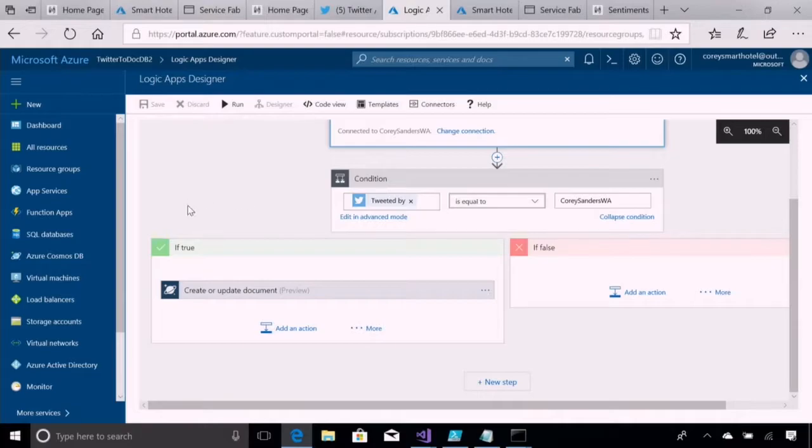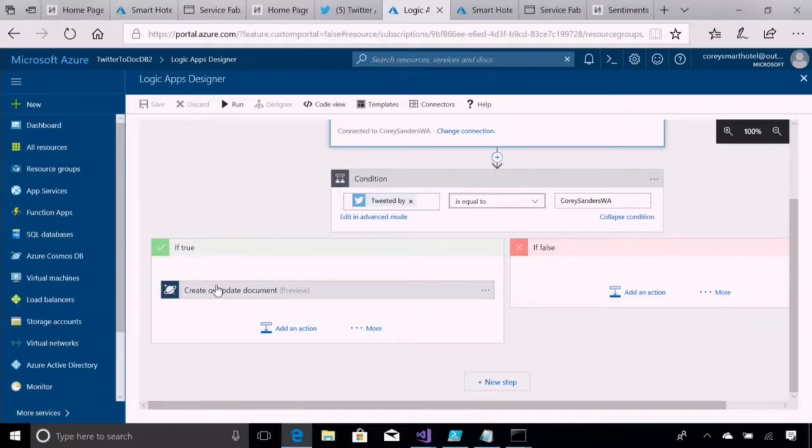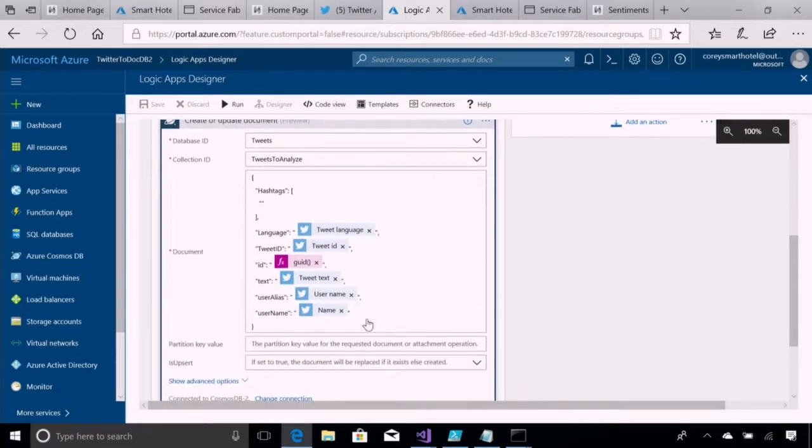And then you can see over here, if true, I'm going to create this Cosmos DB endpoint, and it's going to drop this here in this tweets to analyze section of Cosmos DB, and it's basically doing this JSON-based language preparation. Now, I could add functions in here. I could do a bunch of other stuff in here, but right now, this is all I've been able to do. All right?